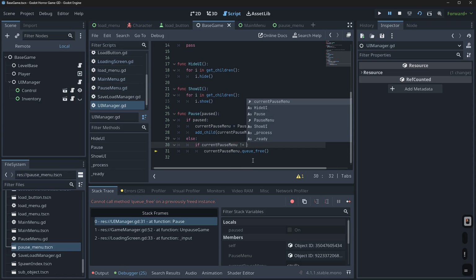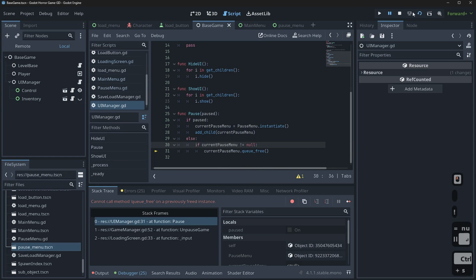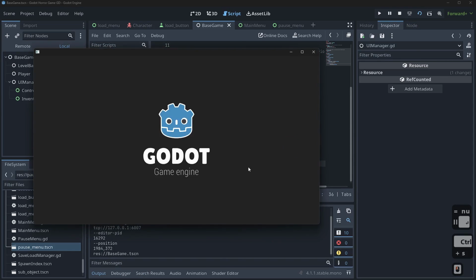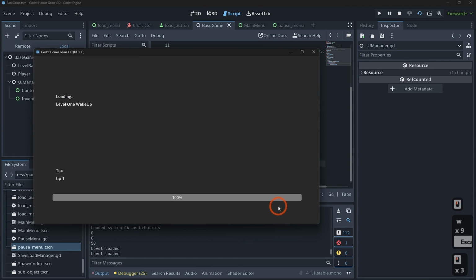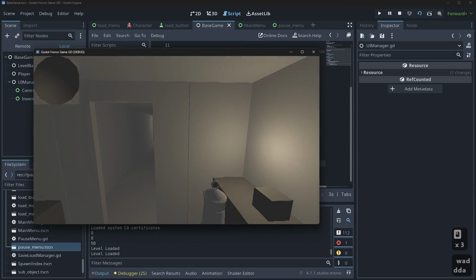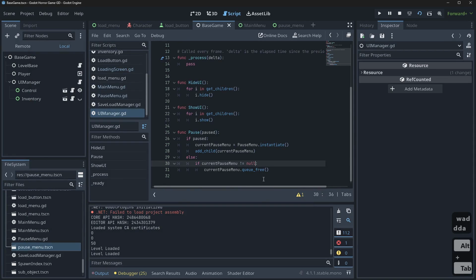So do I need to say does not equal null? Maybe that will do it. So we'll try that again. We'll hit escape, load, click, load, space. There we go. And it's loaded. Awesome. So that's basically how we can make a pause menu.